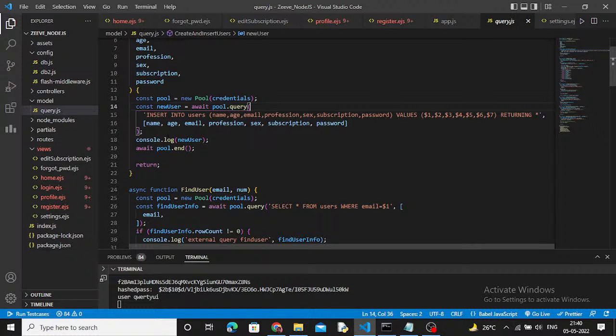Postgres is a SQL database, so here we have SQL commands. Insert into users table, name, age, email, website, values $1 2 3 4 5 6 7, returning everything. Then we give these 7 fields representing these. We console log this new user to see what it returns, and then await pool.end. Since this is a non-persistent connection, we won't keep the connection open. As soon as our query is made, we'll close the connection with the database and return.